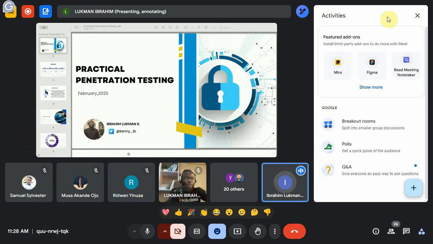My name is Kenny, and today, or in this moment, I'm going to be sharing experiences with you about practical penetration testing. But before we get our hands dirty, it's important to understand what is penetration testing, why penetration testing, what are the tools available, how do I start to be a penetration tester, who is a penetration tester.